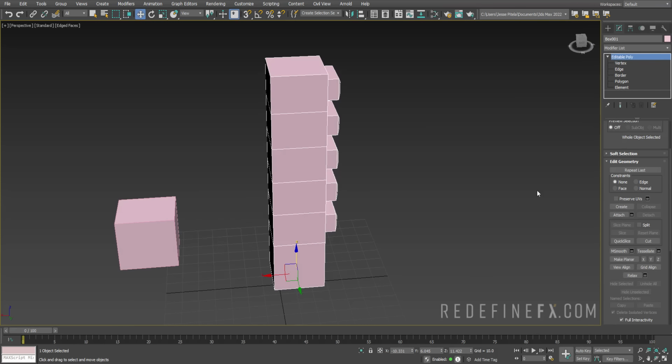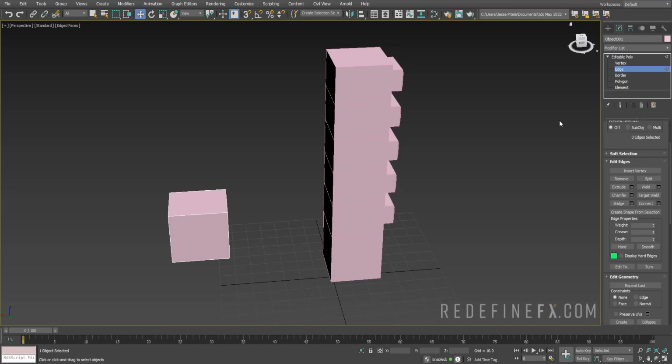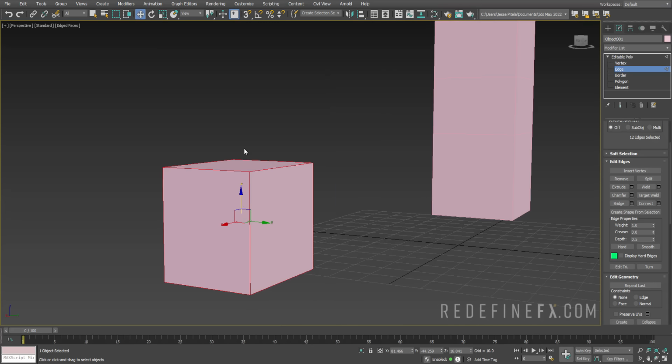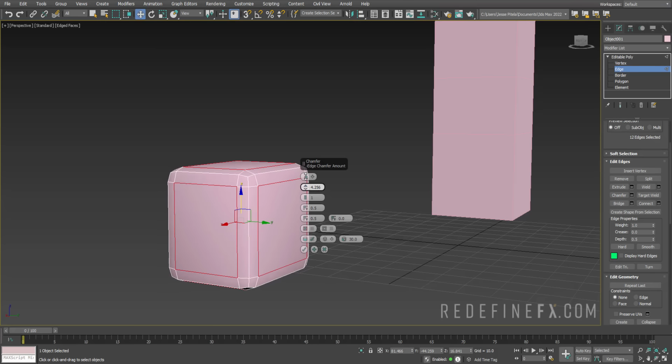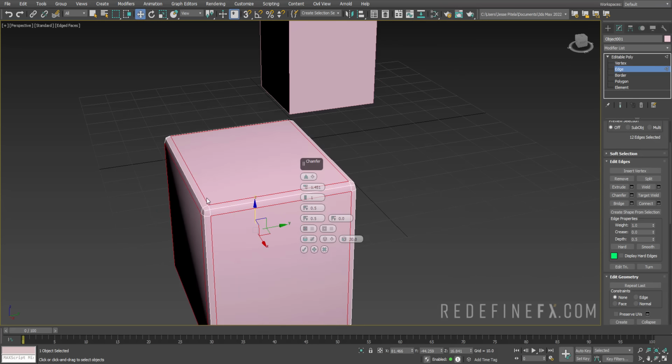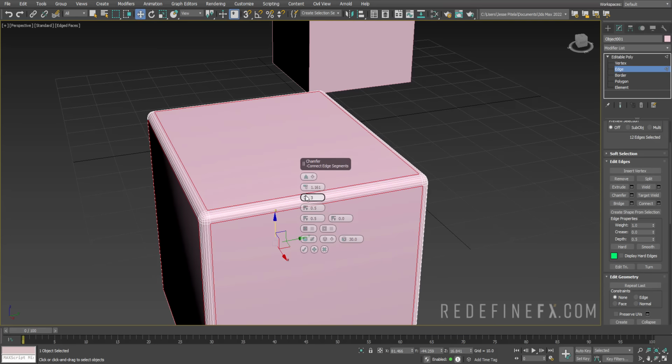Now one more thing I want to show you is chamfer. So if I just maybe convert this box into an editable poly, maybe select all the edges, do Control A, so all of the edges are selected, and now I can click on chamfer. I can just play with the chamfer amount over here, and you can see how I'm rounding the edges nicely, and then I can play with the amount of segments.